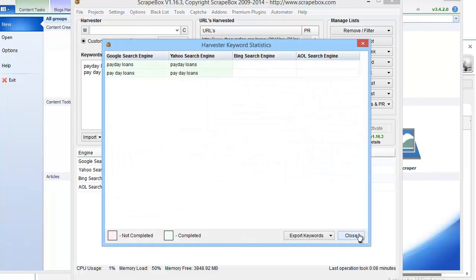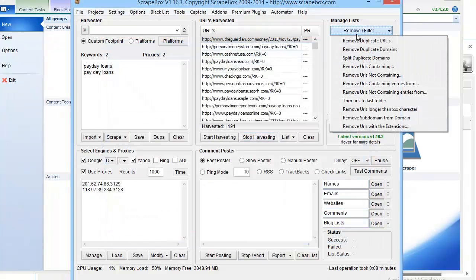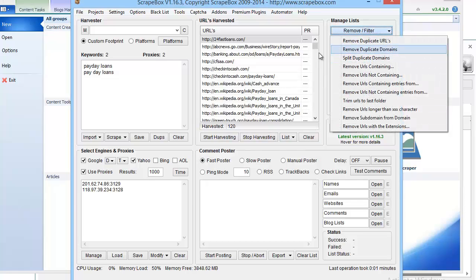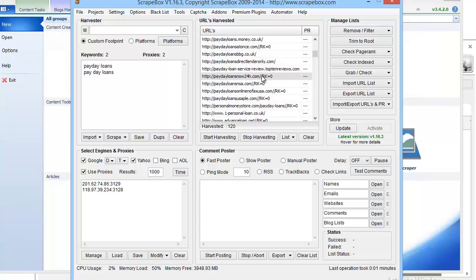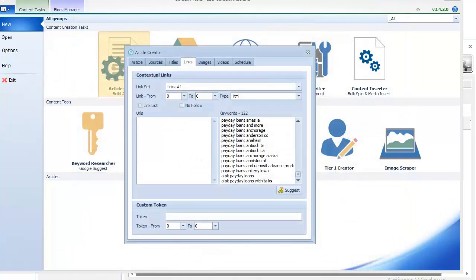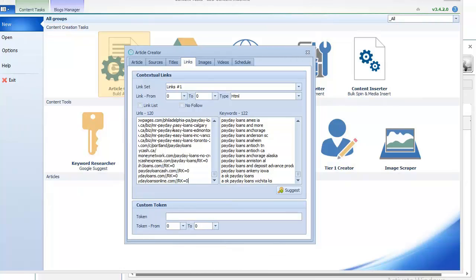You don't need that many. And now you remove duplicate URLs, and now you can select all of those. Paste them here and specify that you're going to insert 1 to 3 of those, for example, in each instance of your article, of your tier 2 article.